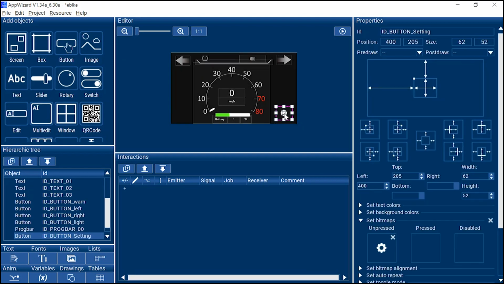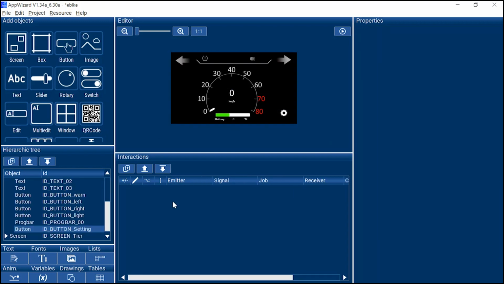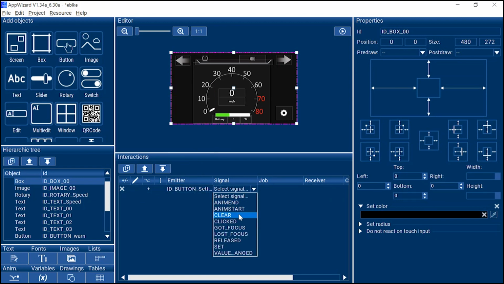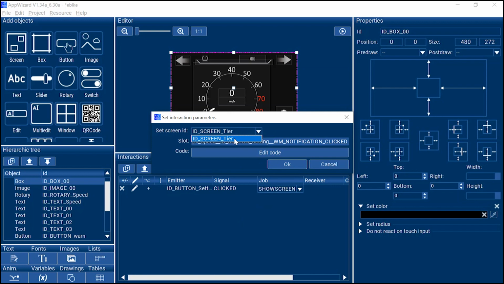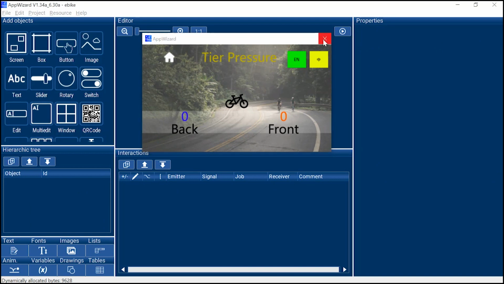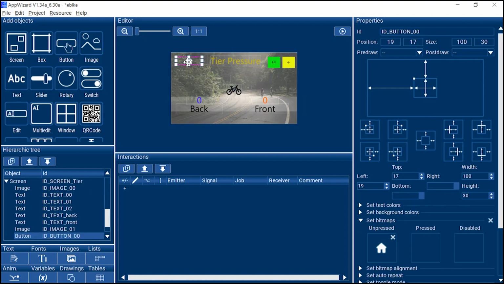Add a setting button that, when pressed, will navigate to the tire pressure screen. In the interaction file, set the button's functionality for screen transition. So select the emitter with the specified ID and choose Click for the signal and set the job as Show Screen. And preview the functionality to ensure that it transits to the second screen when the button is pressed. So similarly, set up the second screen to transition back to the first screen.